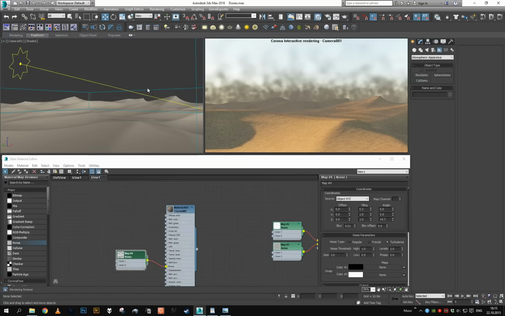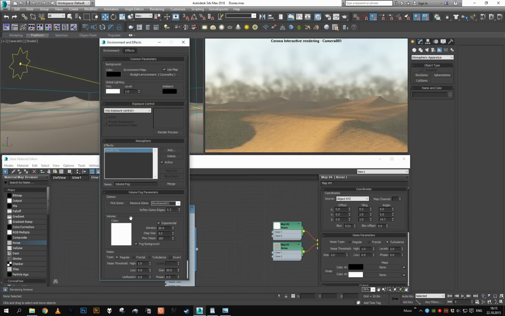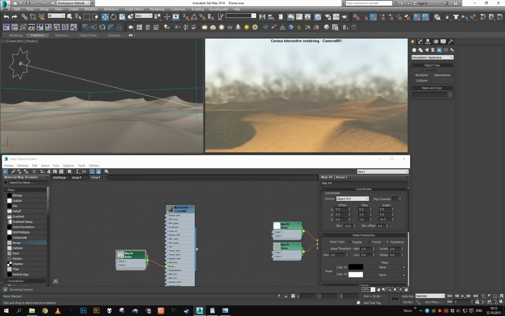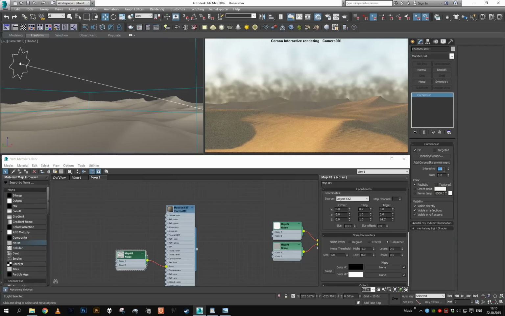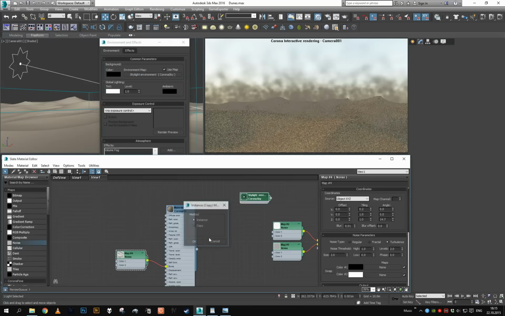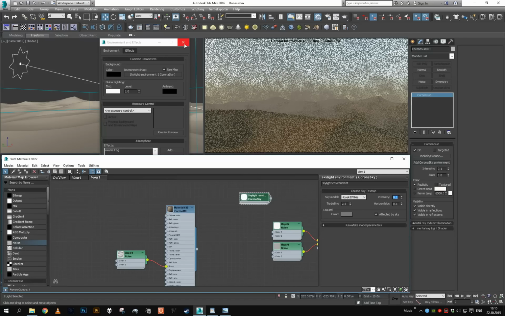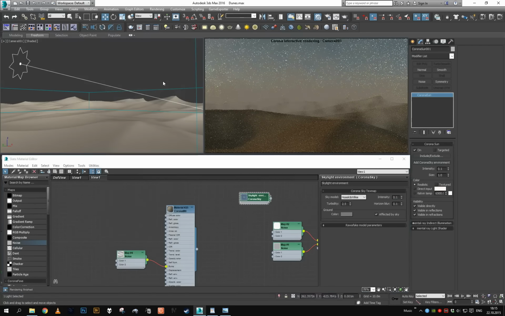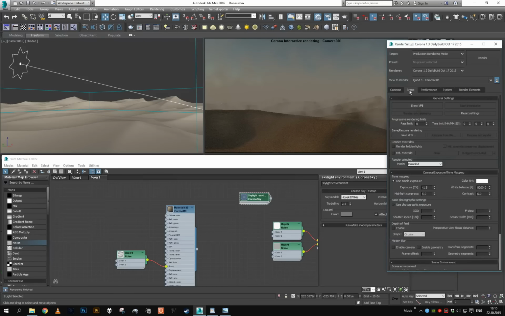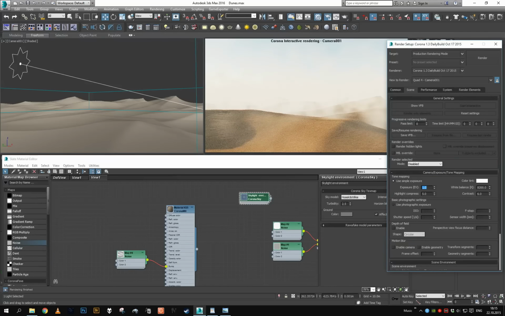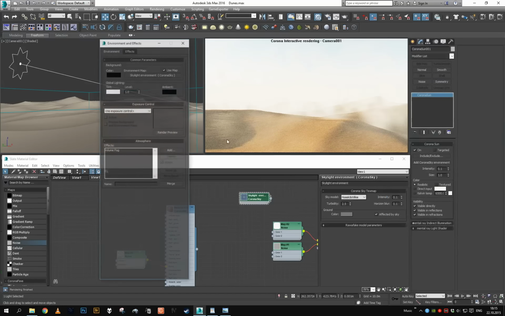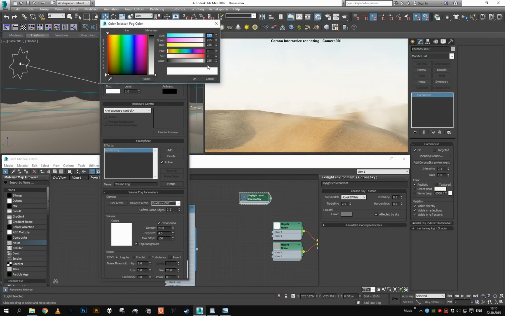actually the native 3ds Max volume fog doesn't support exposure, so we need to do a little trick here. We're gonna set sun intensity to 0.1. We're gonna set skylight intensity to 0.1 as well. And now we are going to increase our exposure. Actually, there we go. And now we can play with the fog.